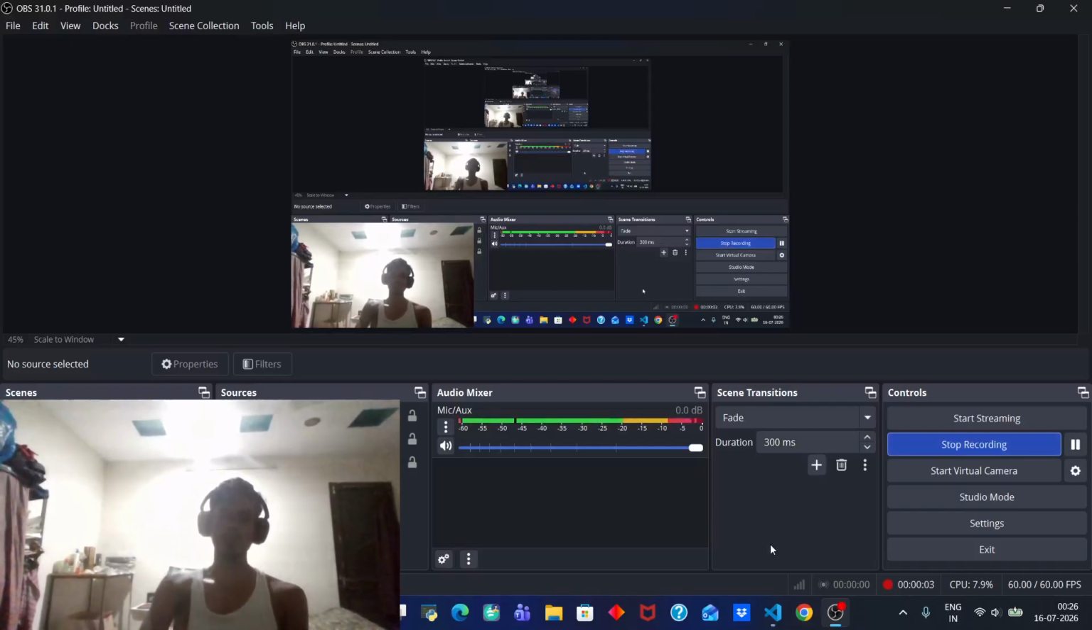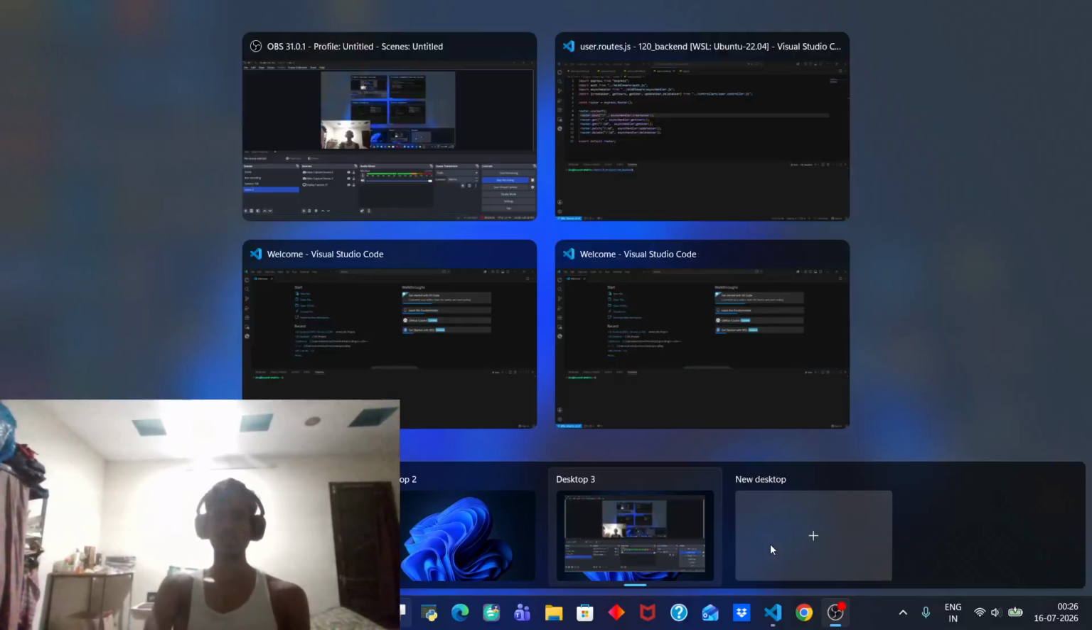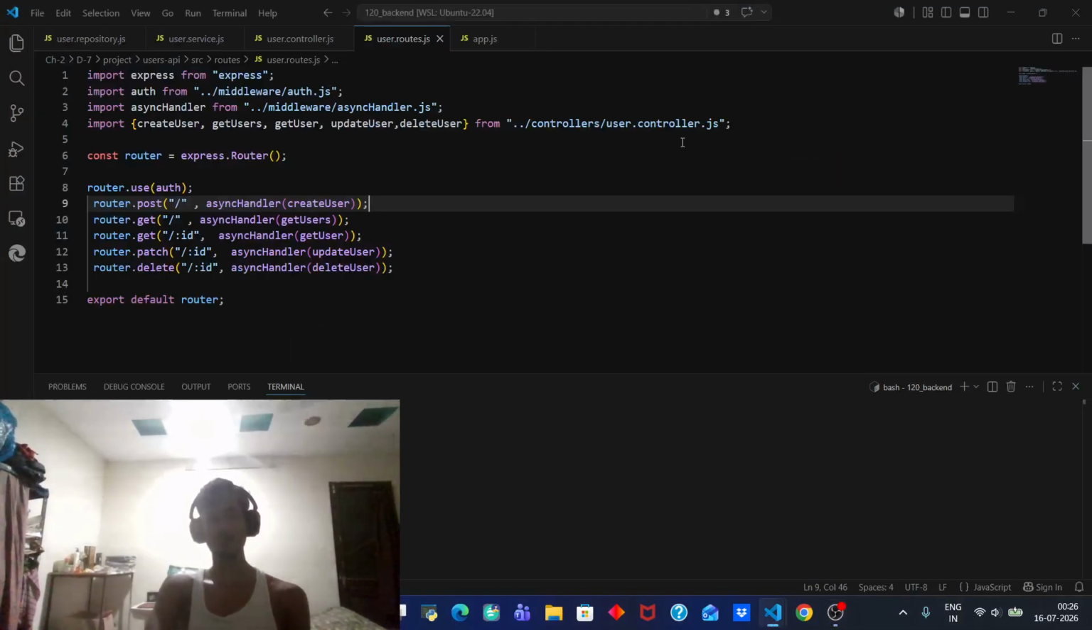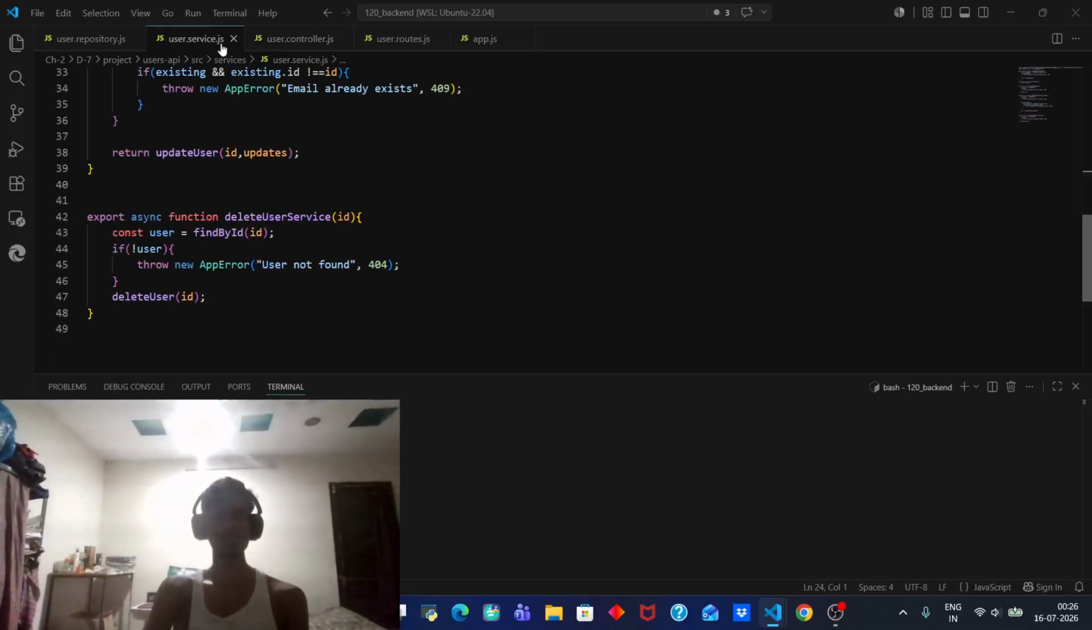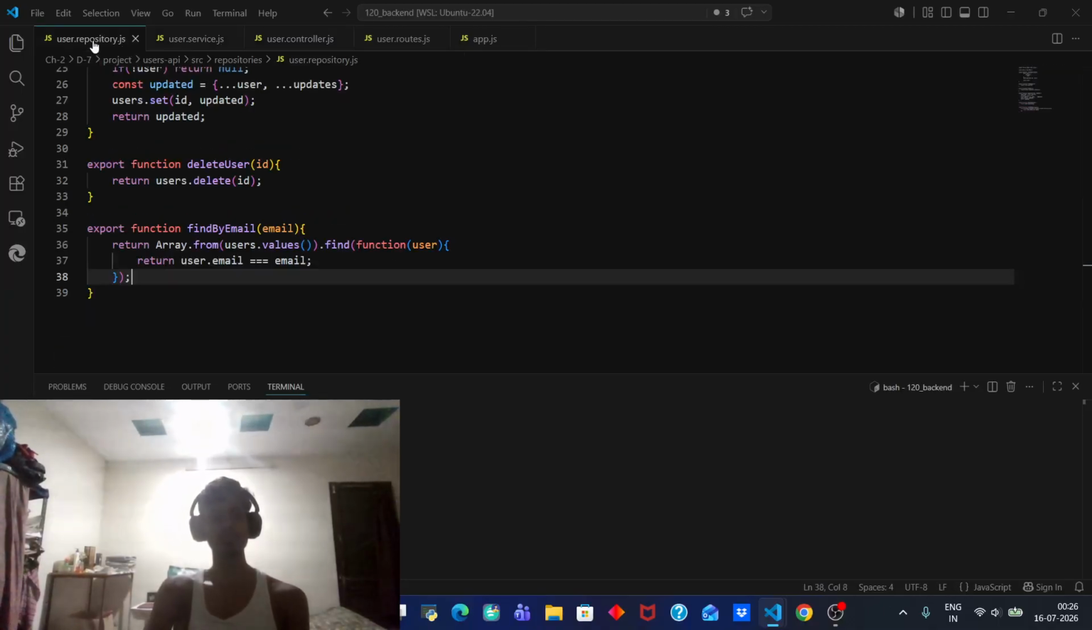Now let's talk about what I have done today in the backend section. Basically, I have done a lot of things today. I have created user routes.js and then user.controller, then user.services, then user.repository.